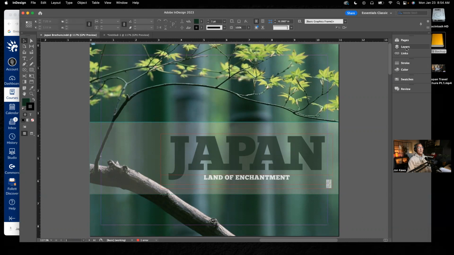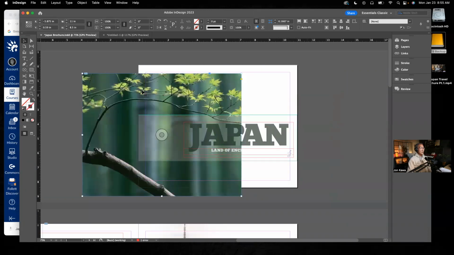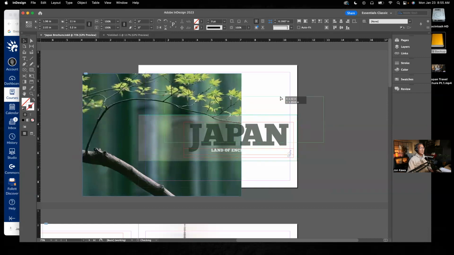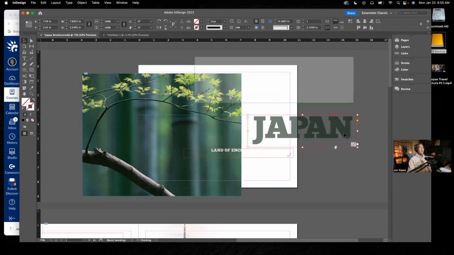I'm going to unlock this background layer here for a second. And I'm going to make this a little bit smaller so that you can see. I have a background photo, so if I pull that away, you can see that is one element. We have this ghosted box here. That's another element. Oops. Let me select this and pull this up. You can see that. Then we have this text box here, Japan, and then we have this text box here, Land of Enchantment. Okay, so we have 1, 2, 3, 4 elements on this page.